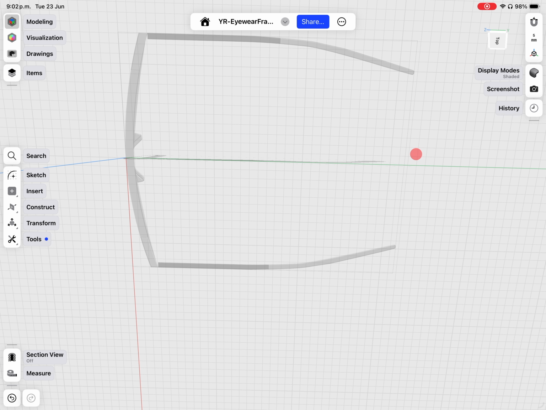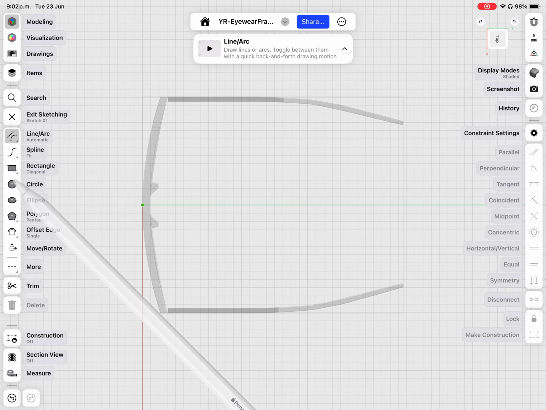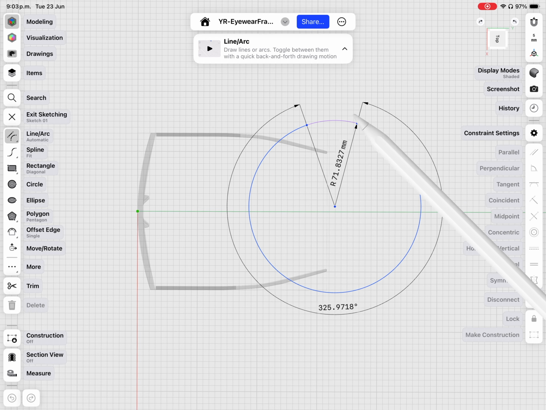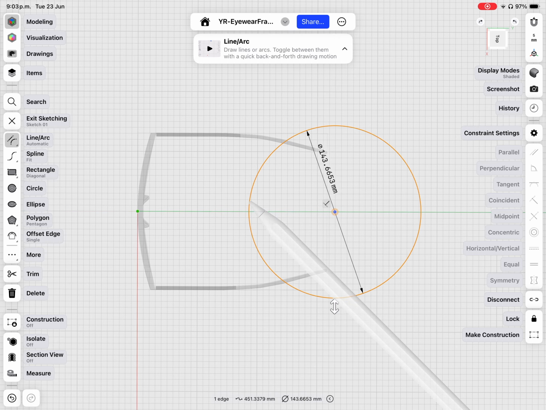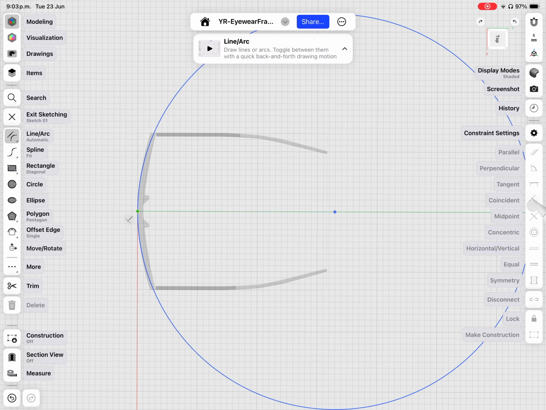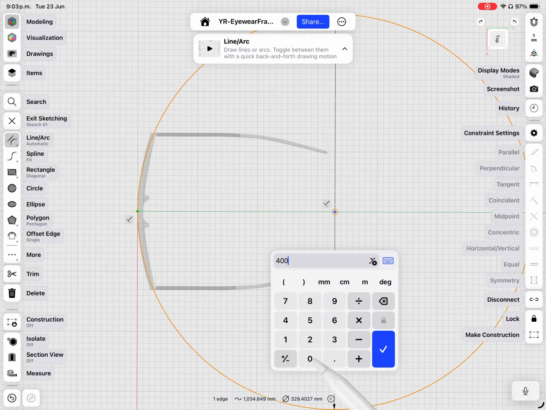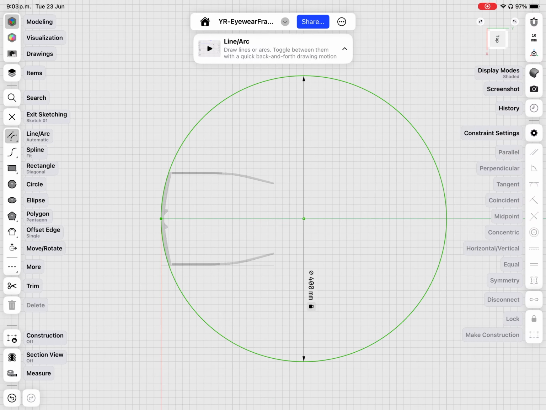Now let's go to the top plane, create a sketch, draw a circle, align it to the origin. Let's add a coincident relation, and this will be 400 millimeters. Great, perfect match. Let's now trace two lines like this.